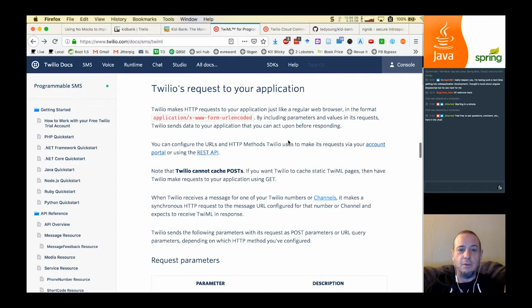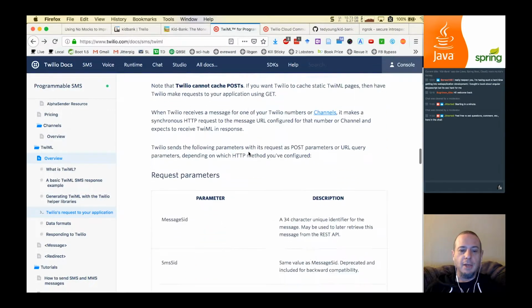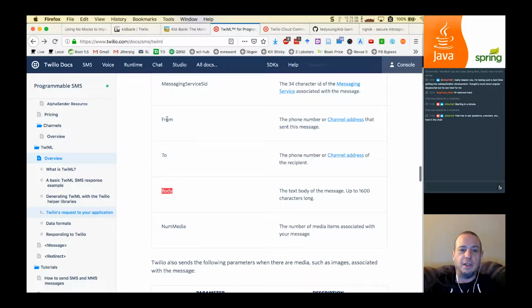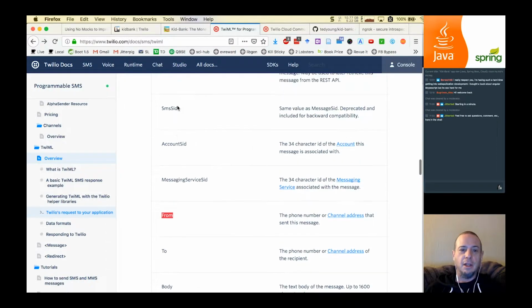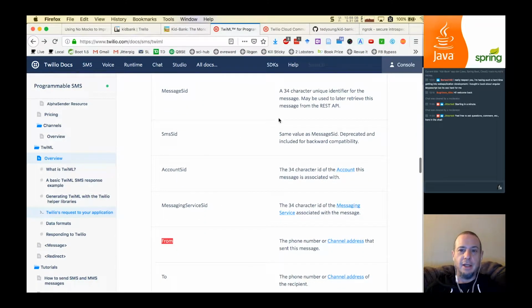So this is telling me what the request to my application looks like. But it was kind of buried under the overview for TwiML. It's telling me the information that I kind of guessed, basically that it's sending it as form URL encoded. And then here are the parameters, and as we guessed, the ones we're interested in are basically the body and the from. These other ones are interesting for checking status, but we actually don't care about that.